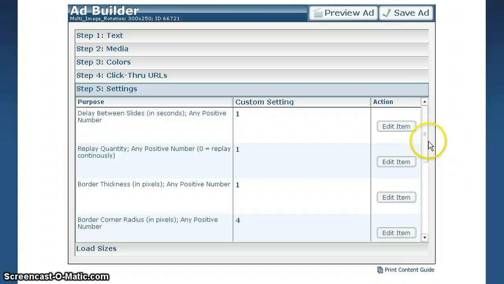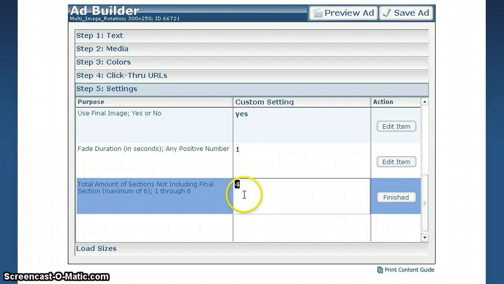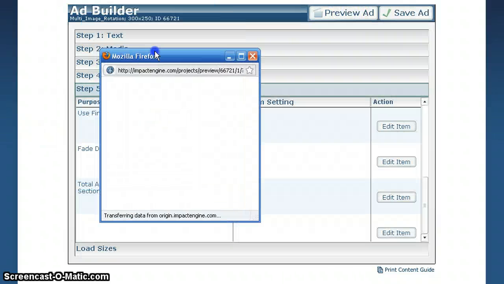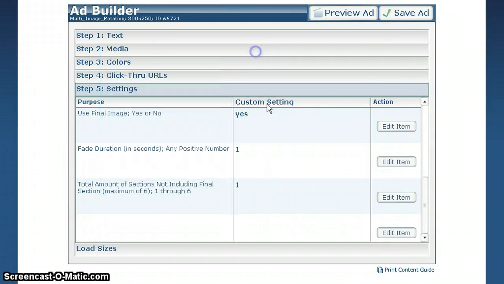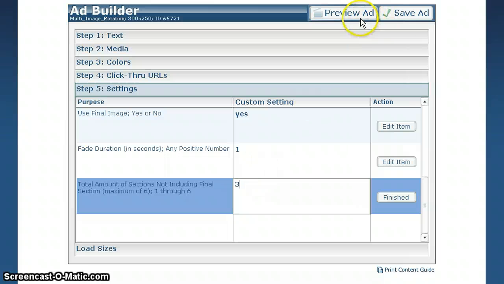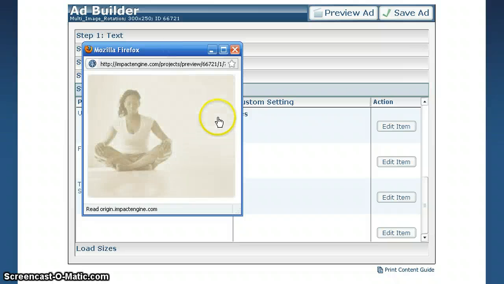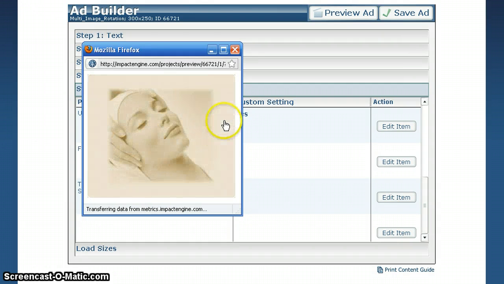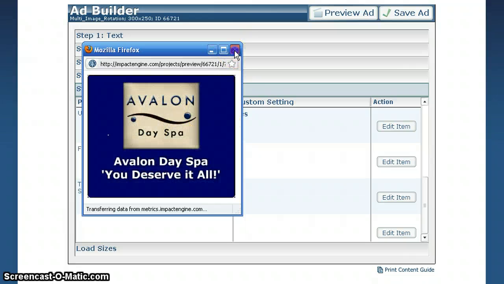Coming down to settings, as I mentioned, you can dictate how many sections are actually going to show up in this ad. So if instead of 4, we put 1, how many sections do you want, not including the final, meaning you'll always have a final section. So if we wanted to do the minimum, it would just be a 2-section template, 1 basic slide and the final. If we said 3 and preview, it'll now cycle through 3 different sections and the final as well. Here's section 1, 2, 3, and the final.